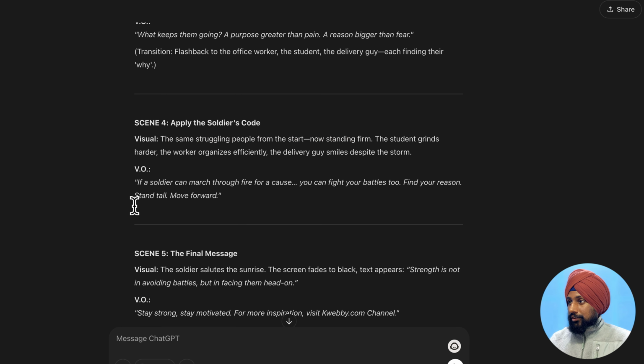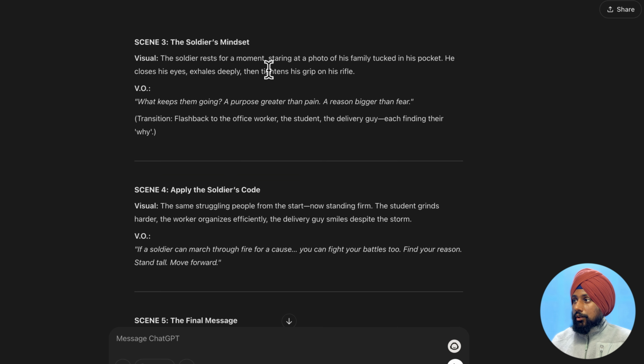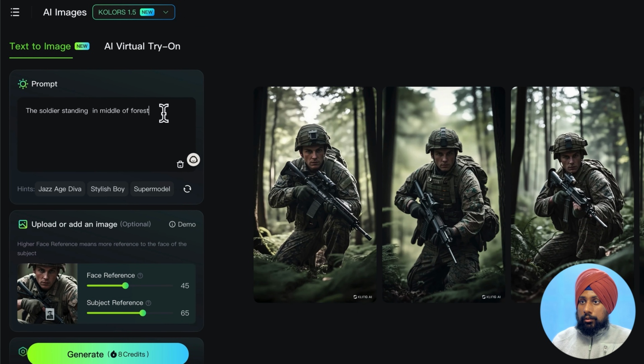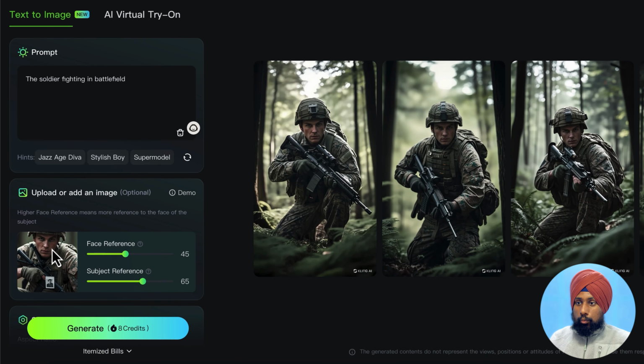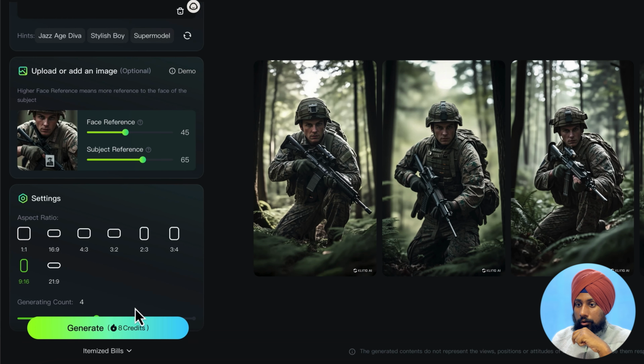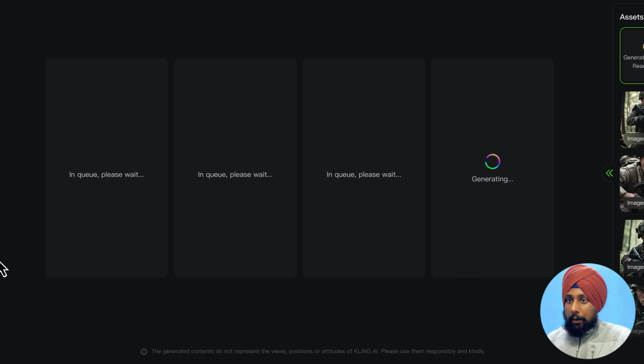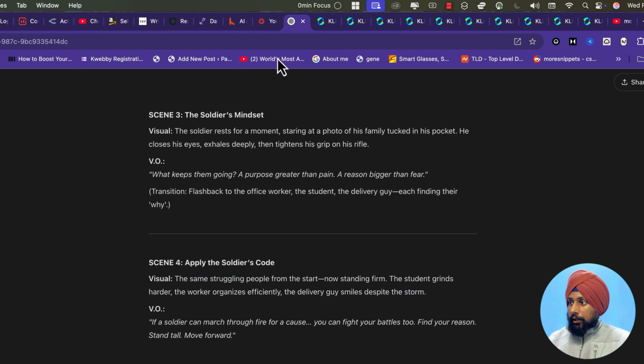Going to scene 4, the same struggling people from the start, the three people we have created. The student grinds harder. So there is an option, if a soldier can march through the fire for a cause, we can use the last here, titled the grip. Or we can say a soldier fighting in the battlefield as the next here. We want the subject to be the same, and click on generate here. It will start generating the image, a soldier actually fighting in the battle. So that scene will be included in this.